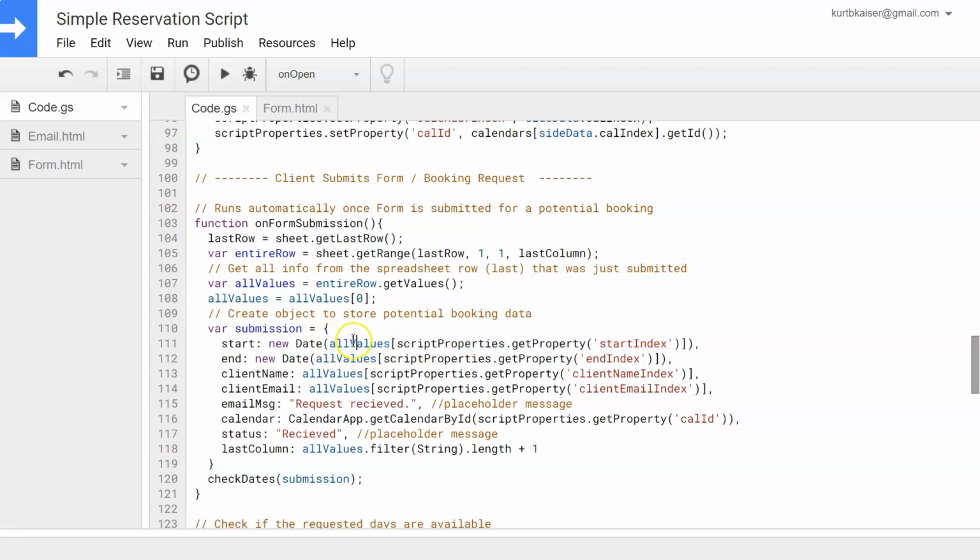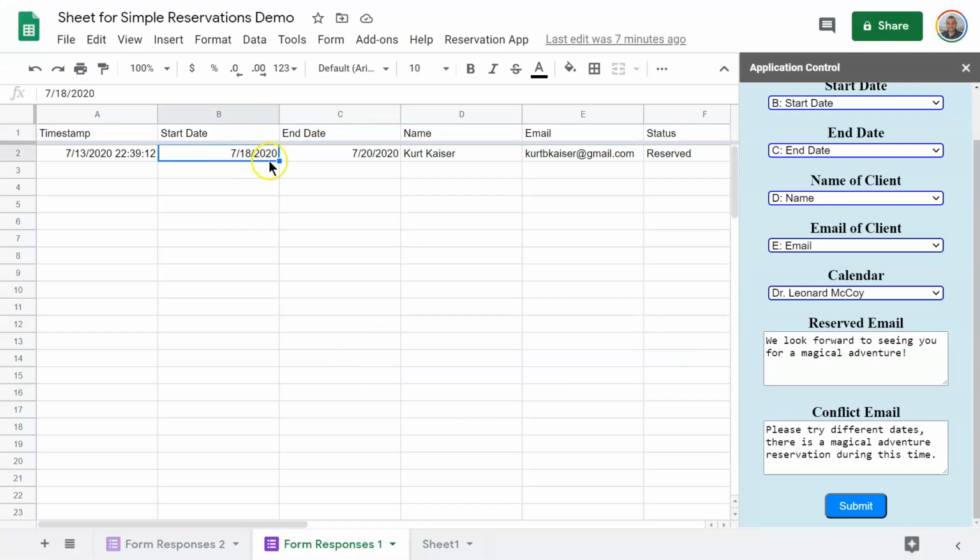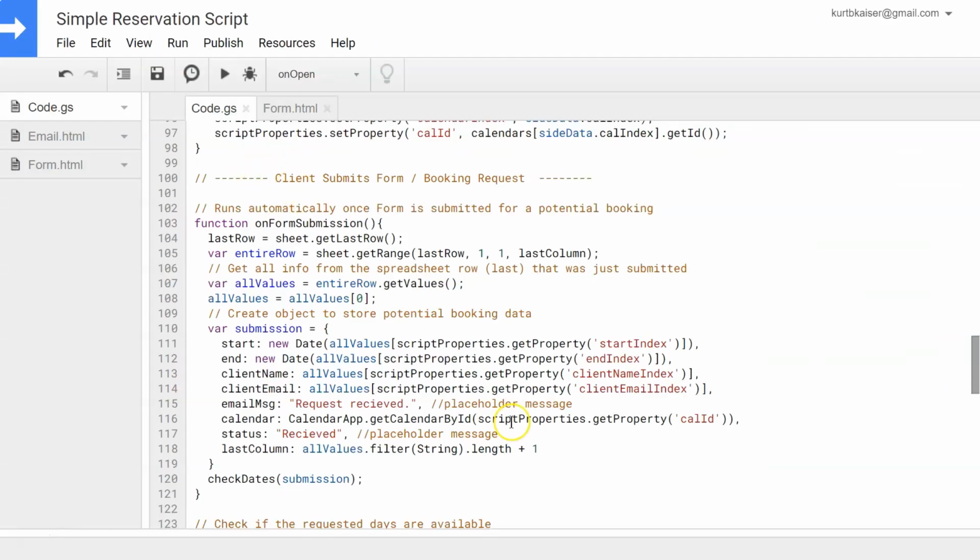So here, all values. All values was all of the information in the row that was just submitted. In the row that was just submitted, here's my date. And what column is it in? B, right? How does it know that? Right here, I told it start date is at index 1. Remember, 0, 1. So it knows where it is. It knows because I set it here and the code created that index.